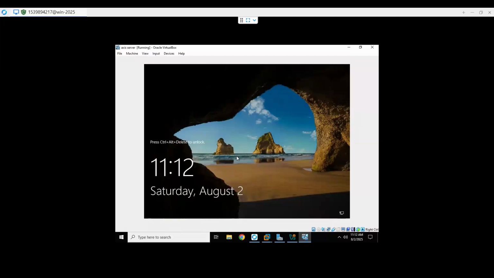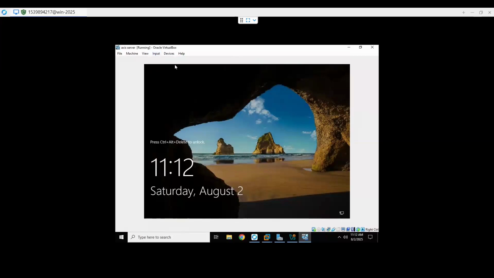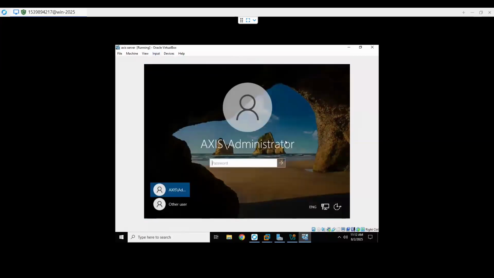Delete button. You will find the input option. You can simply go to input and keyboard, where you will find insert Control Alt Del. So it will unlock. Otherwise, you can just press Control Del. Then you have to enter your password and log in to your system.